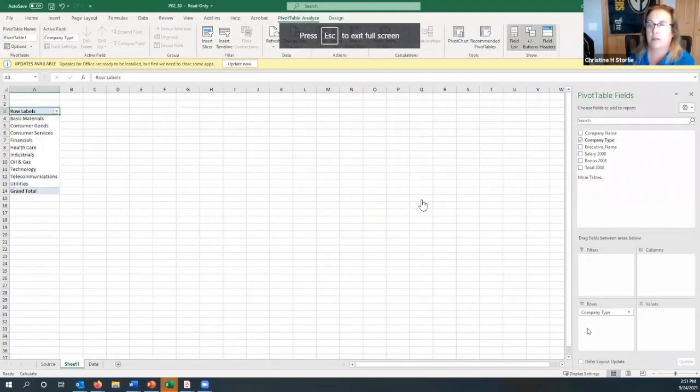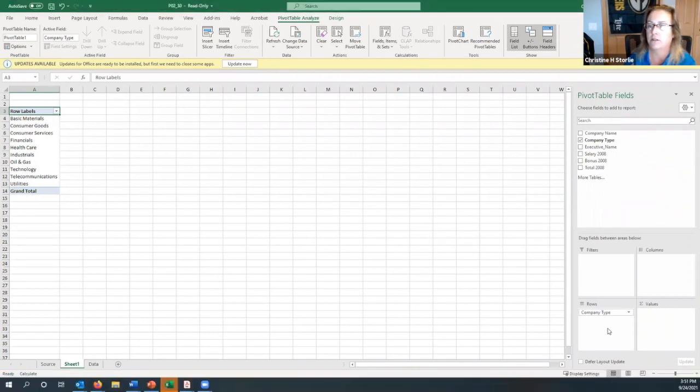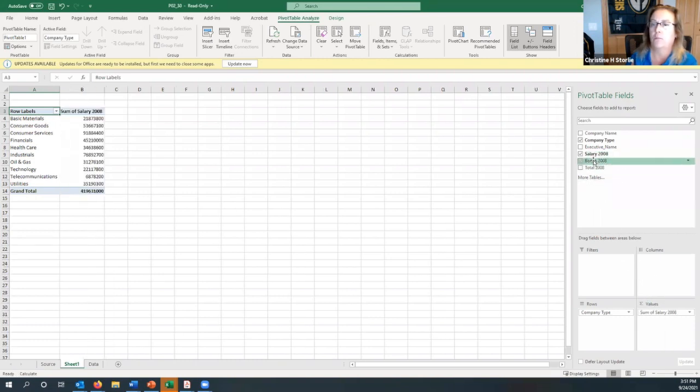So company type is in our rows field. These are all fields down here: row field, column field, values field. We won't really talk about filters until we get further into this. And they wanted to look at the salary and the bonus.